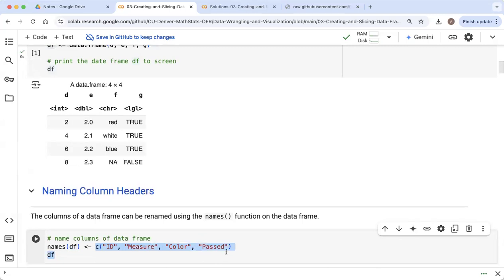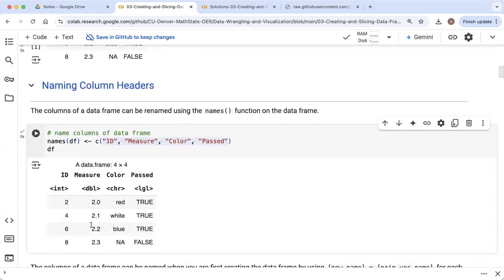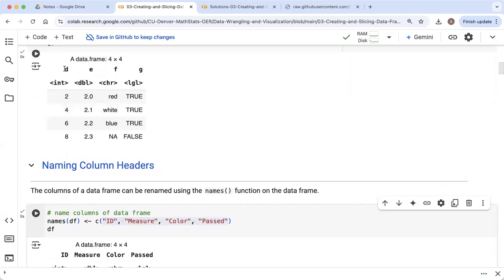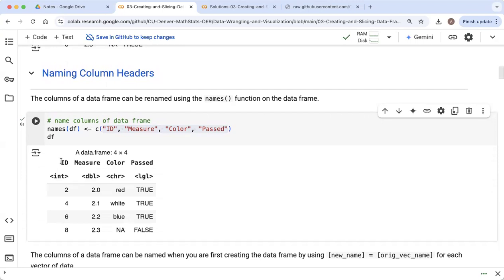And I'm going to pass those names inside of a vector. That's what this C is denoting here. So we're going to create a vector, and inside of the vector, we're going to give it 4 different names inside of quotes. So we'll run this, and then we'll print the corresponding output. And now this just replaced the original names of D, E, F, and G with more descriptive names of ID, measure, color, and passed, for example.